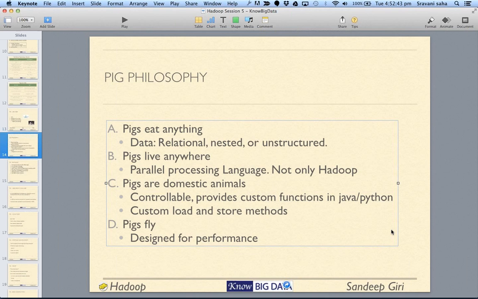And fourth is Pig flies. Pig is designed for performance. The main objective of Pig, other than simplifying the work, is performance. There are a lot of things Pig provides you for performance. I'll show you that. And then controllable, when we say controllable domestic animals, Pig provides you a lot of ways of customizing the functionality of Pig.